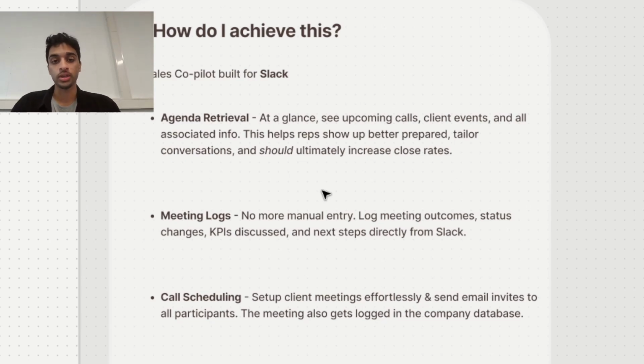And it should ultimately increase close rates since you're tailoring your speech, or whatever it is that you're selling, more towards each client and you're more prepared for every single sales call without needing to do all this niche research and going back and forth with, I don't know, the guy that does your research for you. So this is just a lot easier to handle.